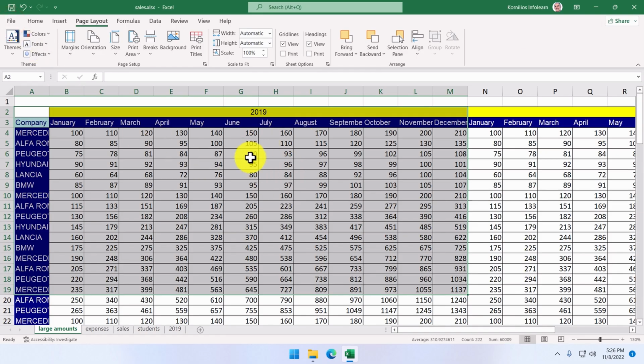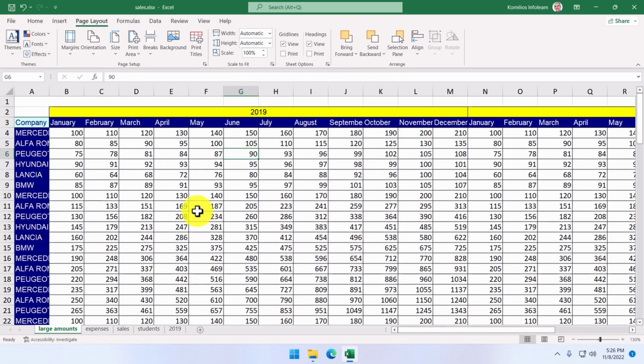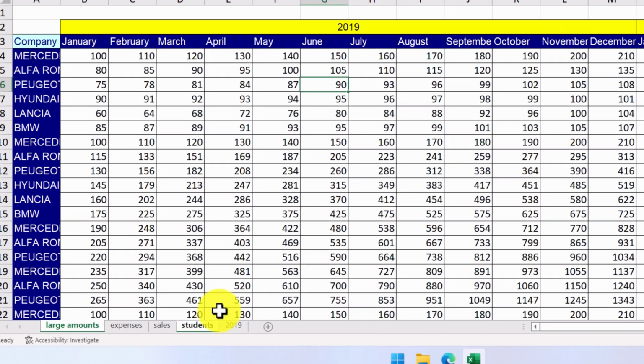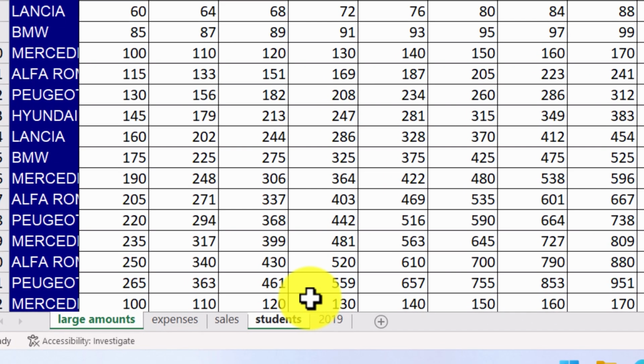Our screen is currently displaying the Large Amounts worksheet. If we hold the Control key down and click the Students worksheet, we'll select both these two worksheets. You may observe that the selected worksheets are displayed in white background with bold, underlined font, whereas the non-selected ones are displayed in gray background with normal font.